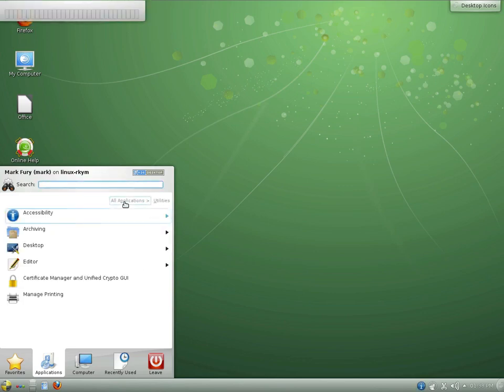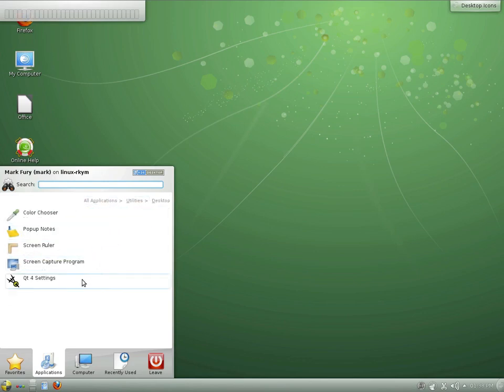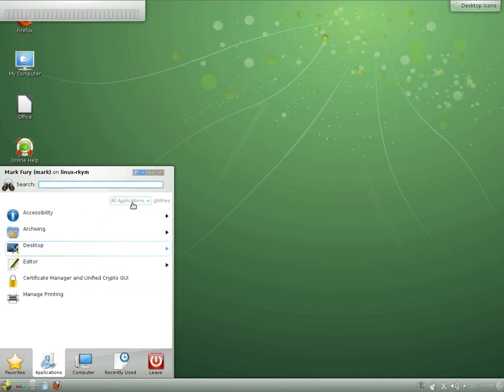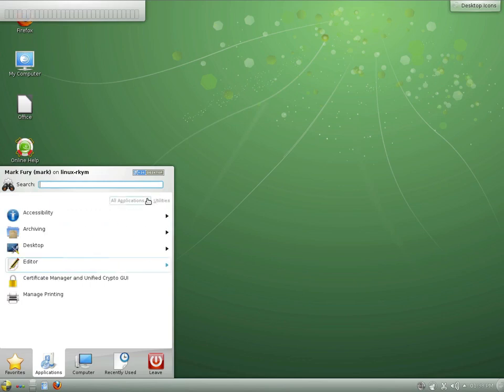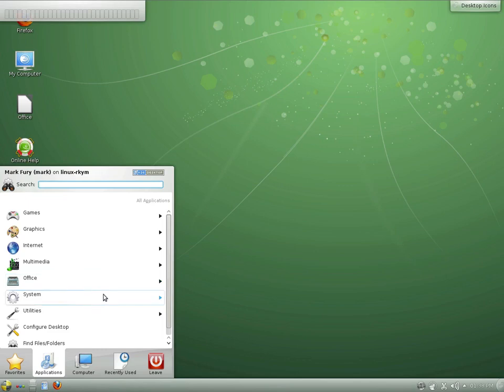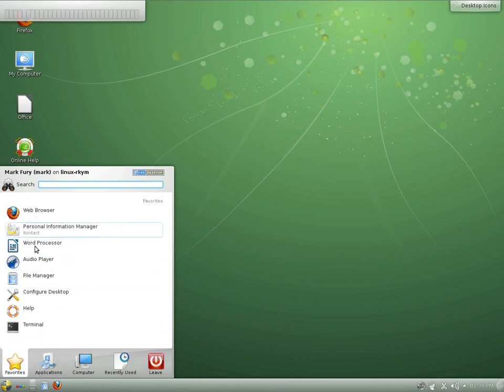We have all of the different utilities, nothing too exciting really. We have the accessibility utilities, the archiving utilities, a few different desktop utilities, functional ones, KColorChooser, KSnapshot. They can all come in handy. We have KWrite, which is pretty much Notepad. Nothing else too exciting really. In terms of all of the applications, they don't really change much between each major release.